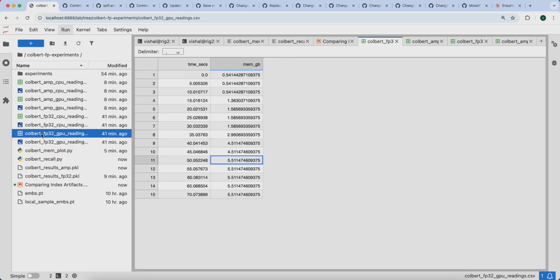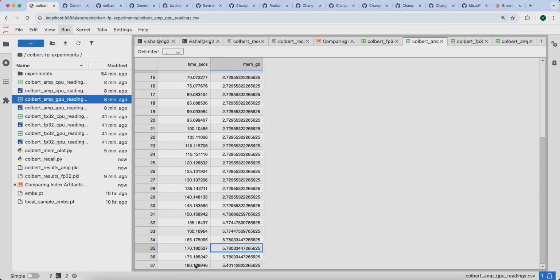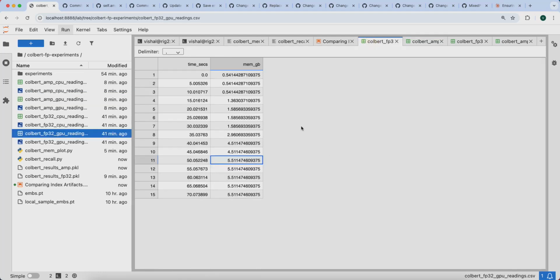So here's full precision GPU readings. And interestingly, this took 70 seconds and the maximum reading was 5.5 gigabytes. If we look at the mixed precision GPU readings, this took 180 seconds and the max memory was 5.78. So I was not expecting that. I was expecting the full precision approach to use up more memory. So I don't really know what's going on there. Maybe the data set was small enough where it didn't matter, and these are just negligible differences.